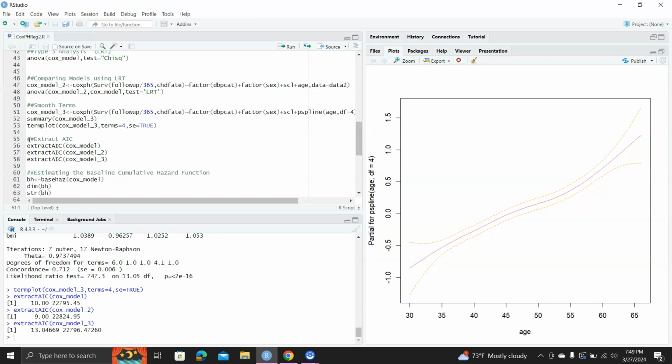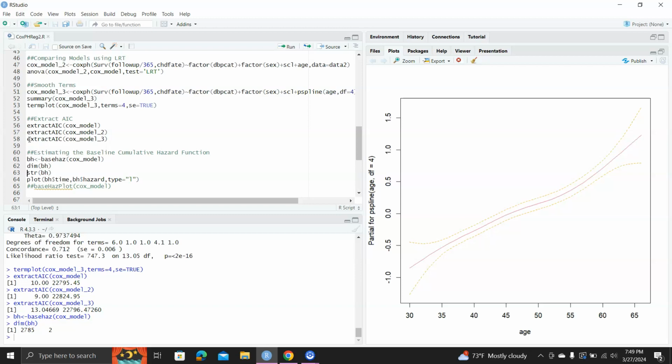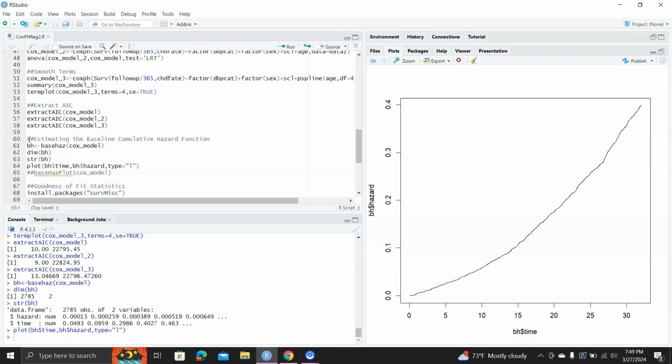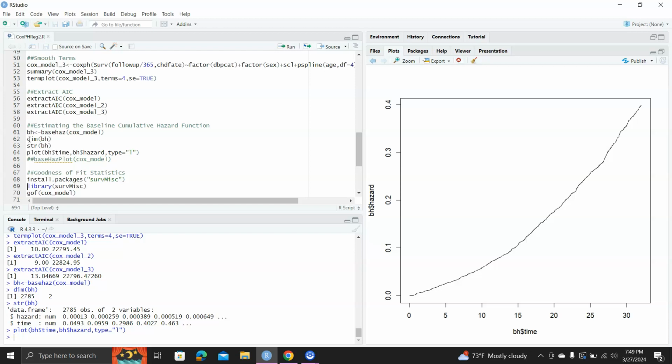Okay. Next one is, we can actually estimate the baseline hazard function. Actually, it will compute the cumulative hazard function using the function basehaz. And this is the syntax. You can look at the dimension and structure of BH. It's a data frame with 2 variables. And you can simply plot out this cumulative baseline hazard function.